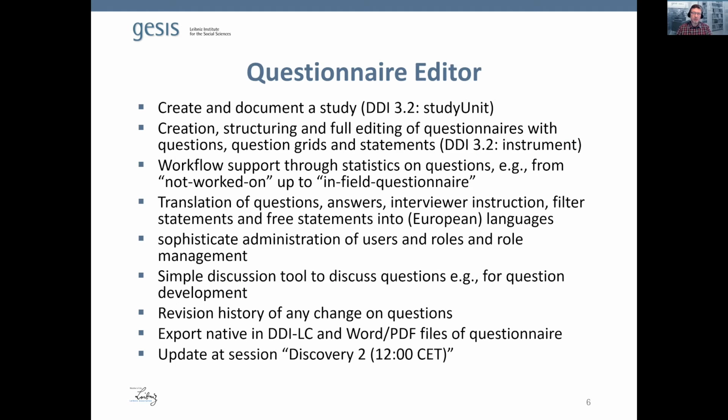The main component that we built is the questionnaire editor. There you can create and document a study. You can create and document instruments, questionnaires, questions, etc. It has several features. I will not go deep into this. Also, there is a talk at 12 in a session where I present the questionnaire editor a little bit more deeply with 3 use cases in the Discovery 2 session.